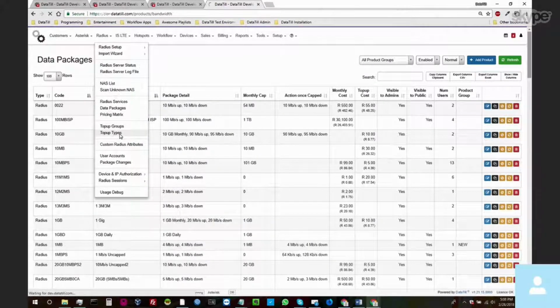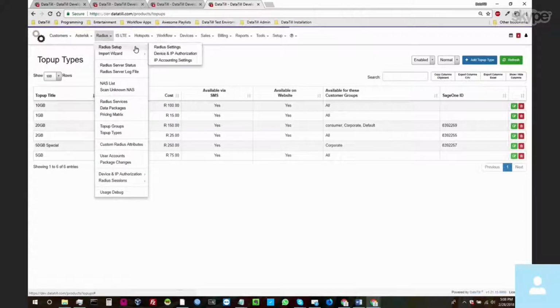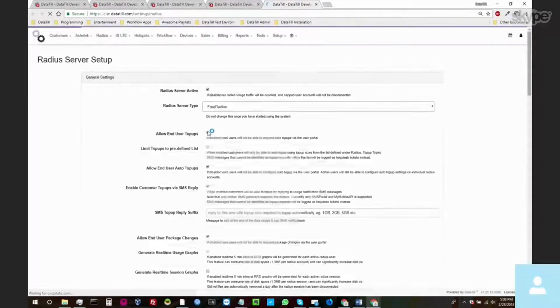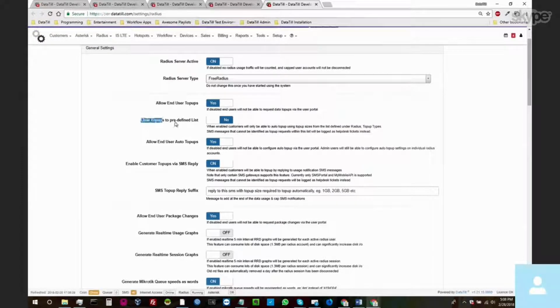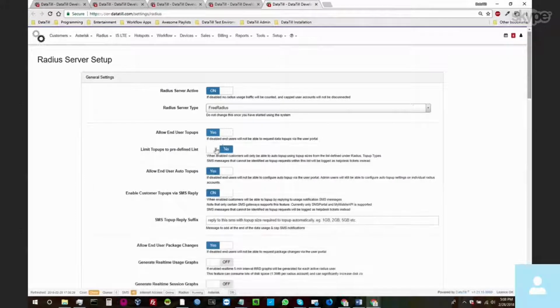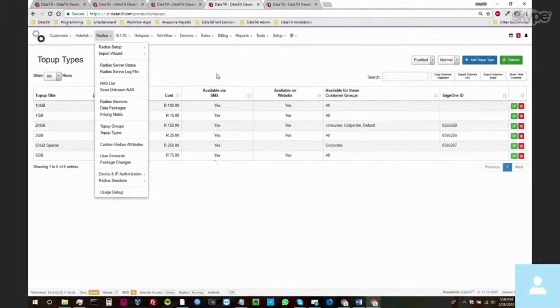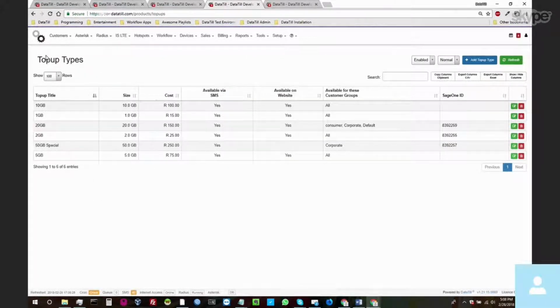And we use the top-up types. So if you went to your Radius setup and you said limit top-ups to predefined list, and you said yes, then customers will only be able to top up using a fixed top-up size and a cost. Okay, so if they log into their customer portal screen, they will see that only these listed top-up options are available to select.